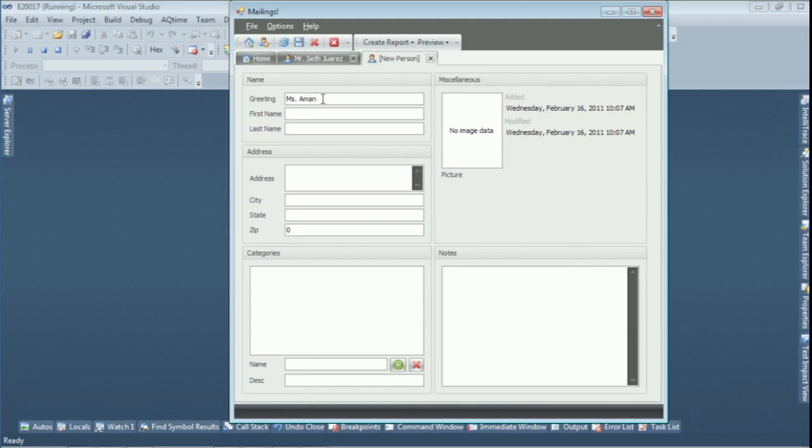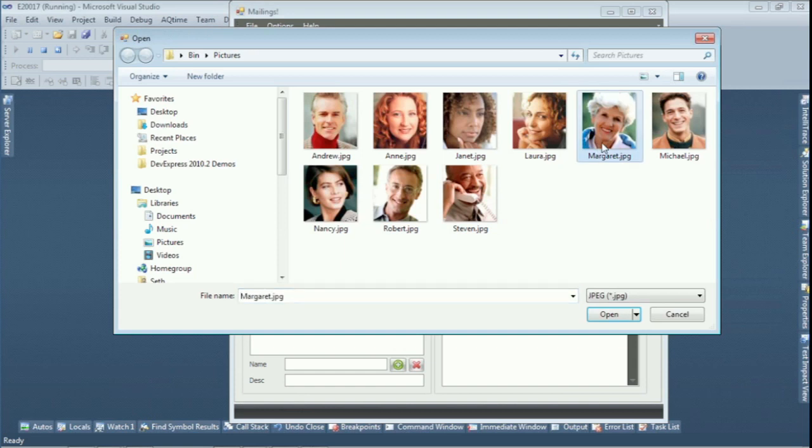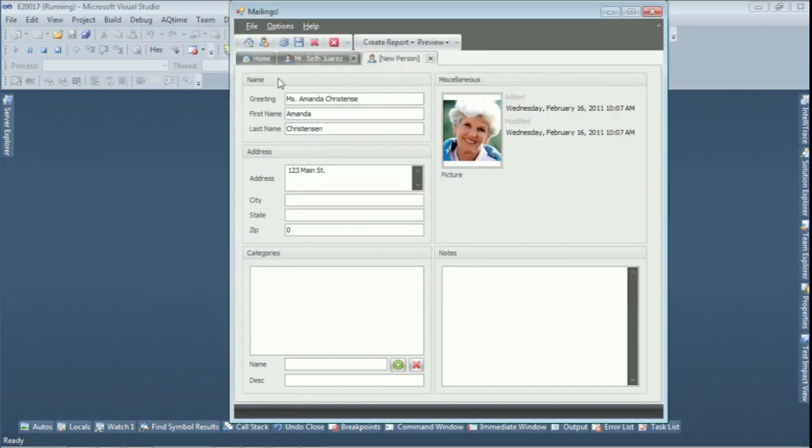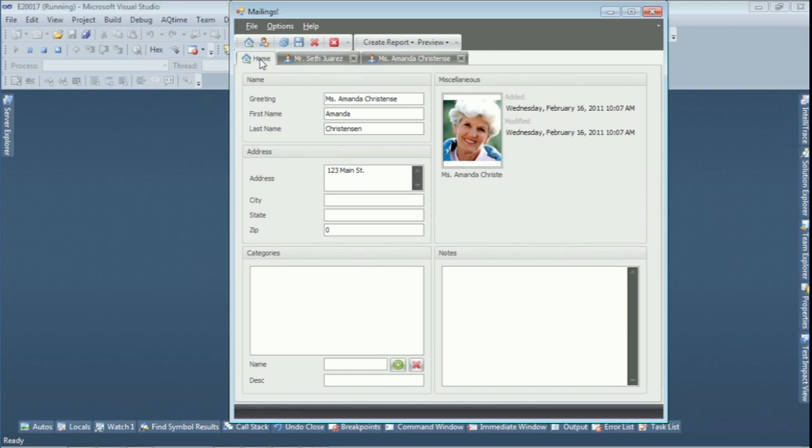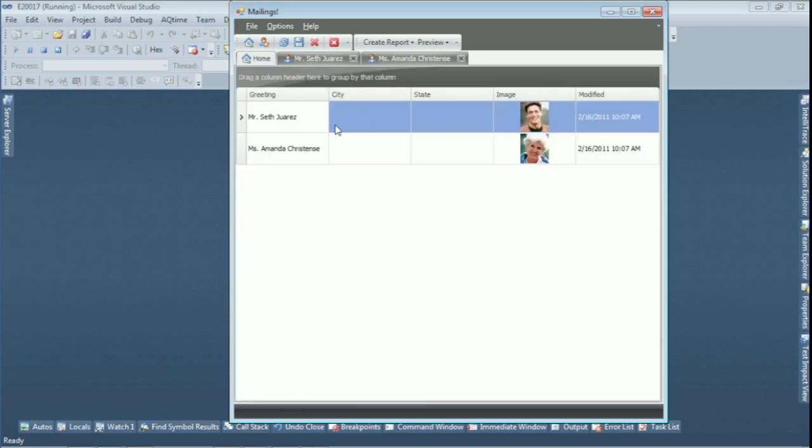Miss Amanda. Oh, Amanda. We'll add her address here so everyone can stalk her. I'm just kidding, that's not her address. And let's make her the old lady. And let's hit save.